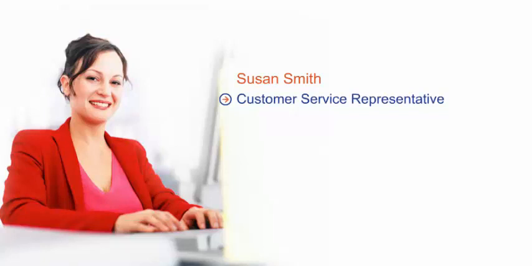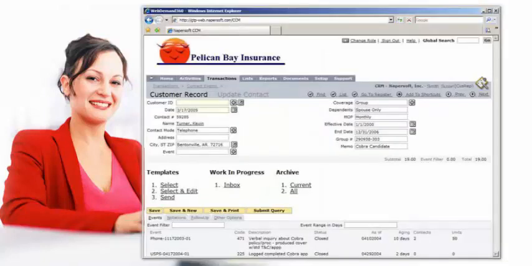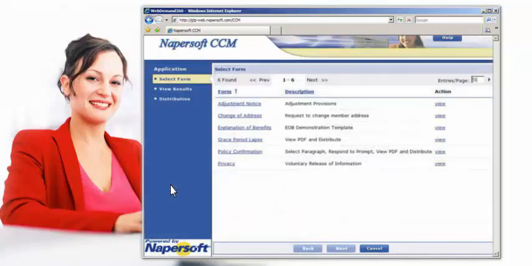Susan has just received a call from Mr. Kevin Turner regarding a change of address. She is currently viewing her line of business application screen. In order to access Mr. Turner's records, she must enter his customer identification number. Once entered, Susan changes Mr. Turner's address in the company's CRM. After the requested change has been made, Susan clicks on the Select link to send a confirmation to Mr.